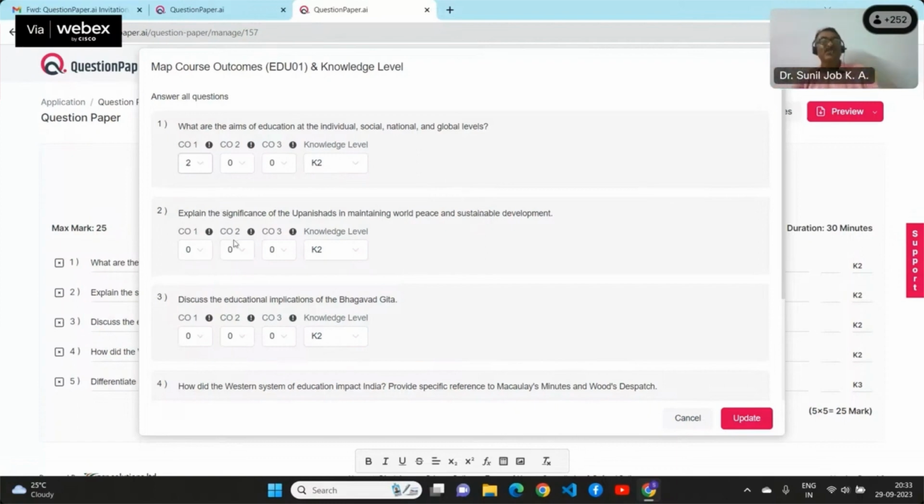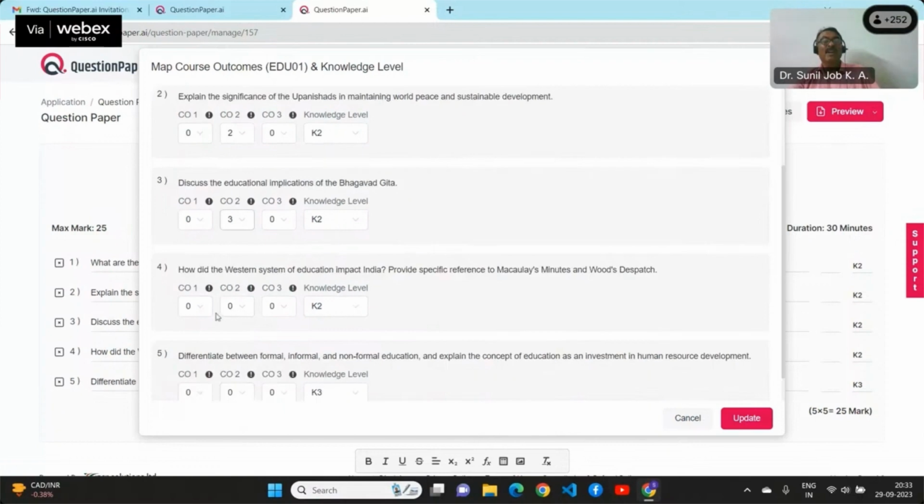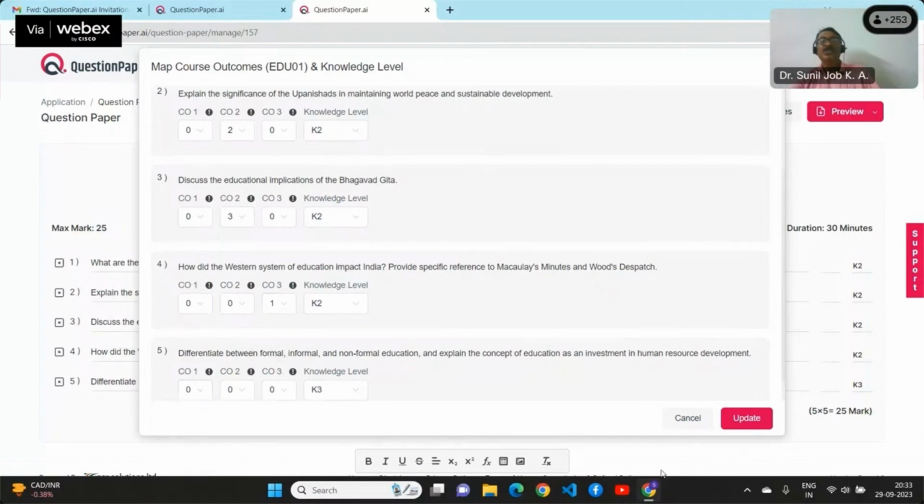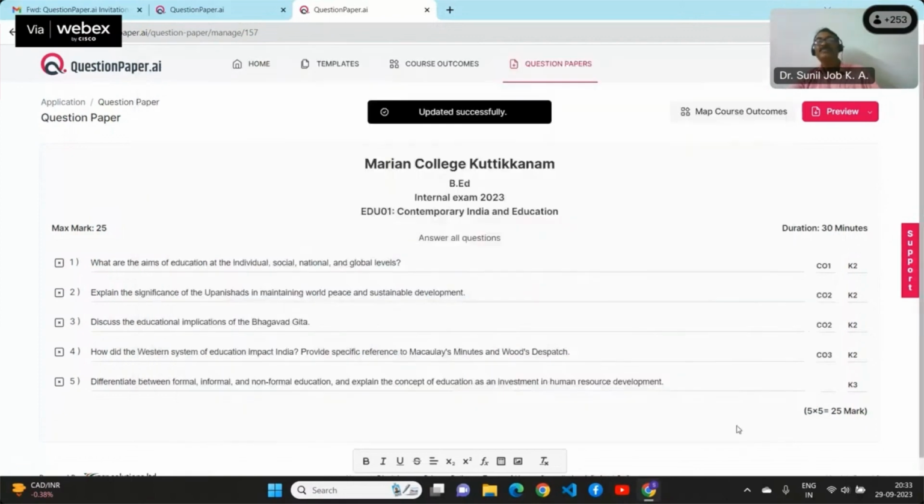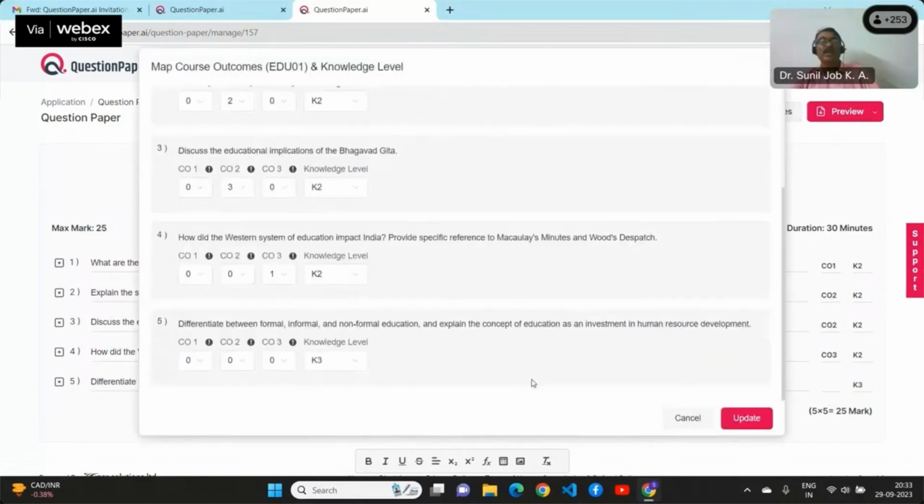The second question could be mapped to outcome number 2. Probably it may be connected with outcome number 2. The third question also highly. The fourth question is related to an outcome in a moderate, less way. Likewise, you can update it. So your question paper is ready. See, outcome number 1, outcome number 2, outcome number 3. Here you didn't map that outcome. Where is the fifth one?